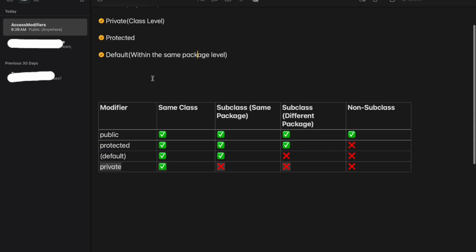So this is about protected. We'll summarize it in the access modifier table. So public: same class, subclass in same package, it is accessible. Subclass in different package, it is accessible. Non subclass, it is accessible. Protected: same class is accessible. Subclass in same package, it is accessible. And subclass, this is important, subclass in a different package, it is accessible, but not a non-subclass.